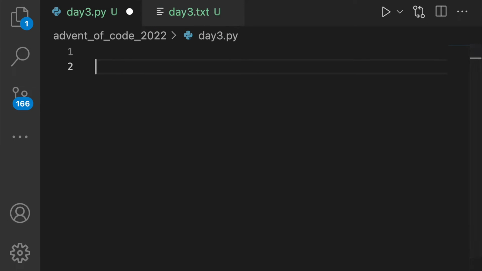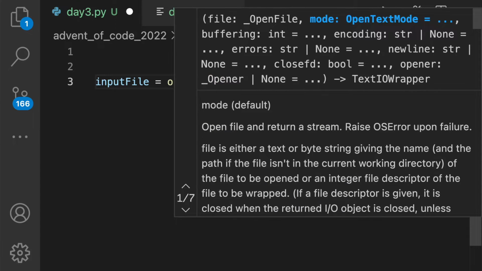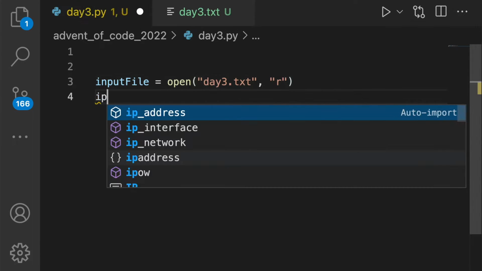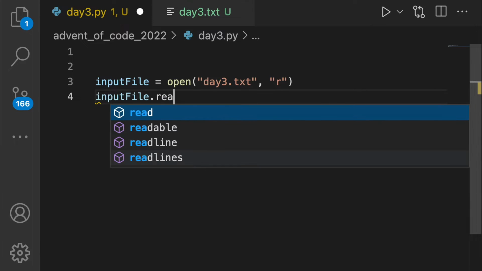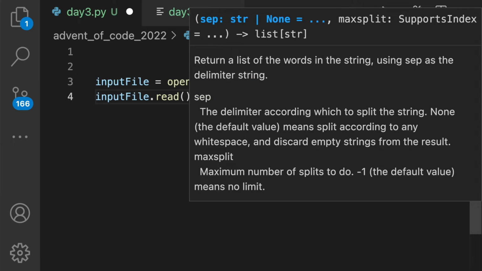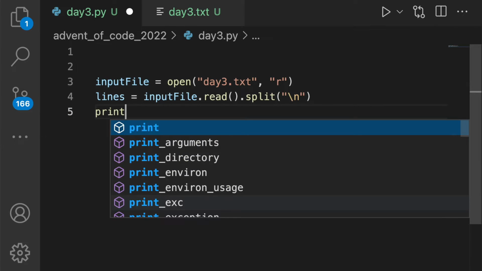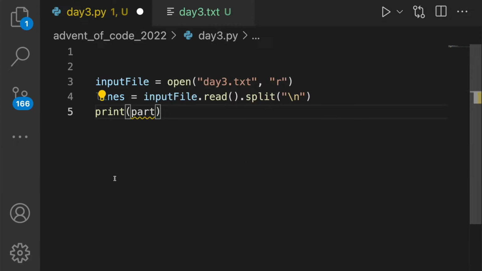So first, let's just do the reading of the input file as always. So that would be just opening day 3.txt and then read. And then we want to split it by new line, right? That will give us the lines. And first I'll just do part 1 and print it. So part 1 is going to be passed lines. Okay, so let's define part 1 here.